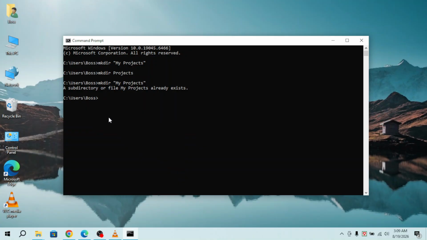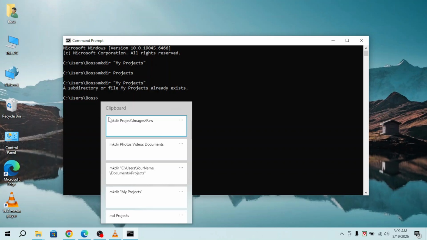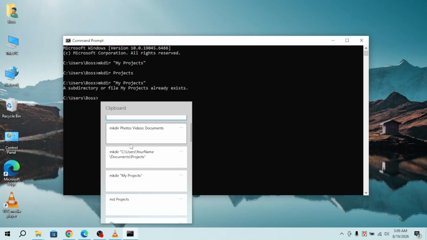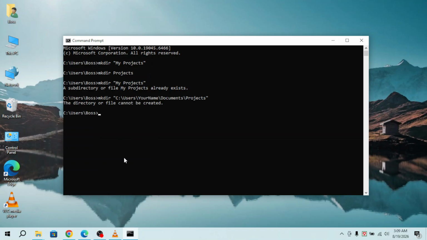You can also create a folder somewhere else by specifying its full path. For example, mkdir, quotation mark, c:\users\your name\documents\projects, quotation mark. Replace the example path with the location you actually want to use. If the parent folders already exist, CMD can create the final folder there.